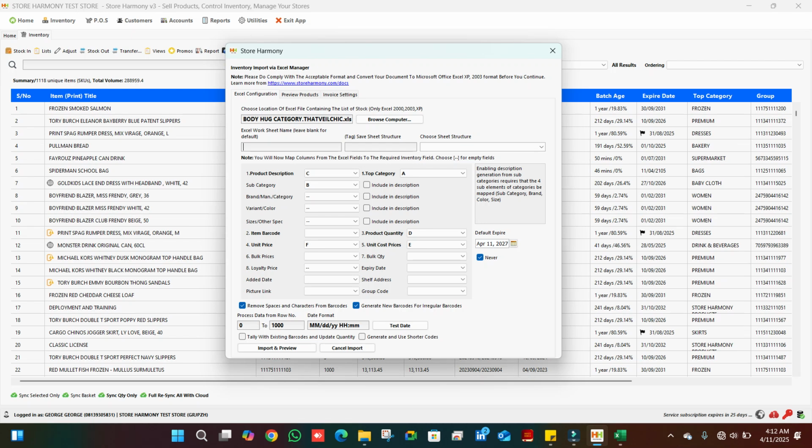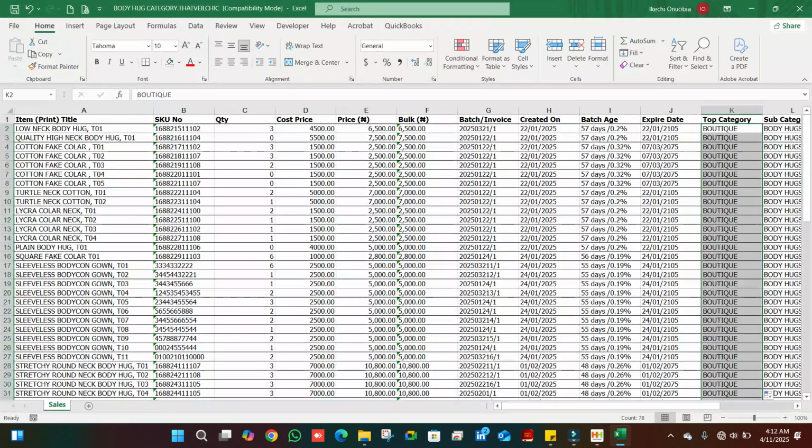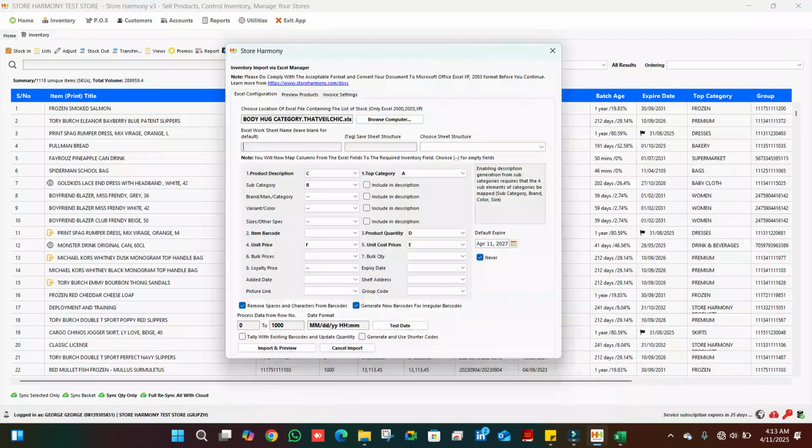Now an Excel workbook has different sheets, and each sheet sometimes can be given a name or sometimes can be left as default. For the sheet we're concerned with, the name is sales, but that's the only sheet on that workbook, so it's already default. It's a default sheet, so there's no need to select or input a sheet name here.